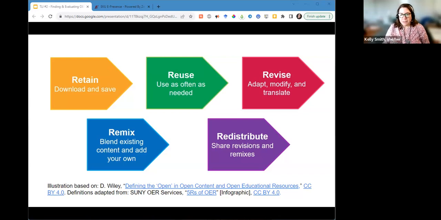This infographic lists the 5 R's that are necessary for creating and using OER. So open authors need to tell you what permissions they are giving you when they publish their work. So are they giving you just the right to retain the work, to download and save it, to reuse it as often as needed, to revise, to remix, or to redistribute? So various combinations of those make up the Creative Commons licenses.